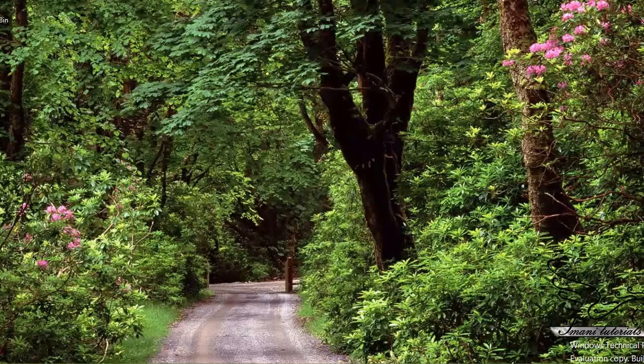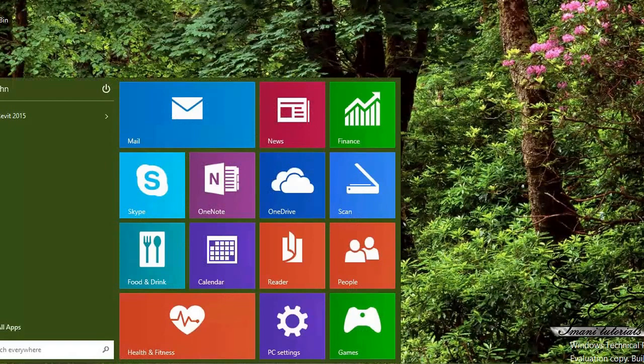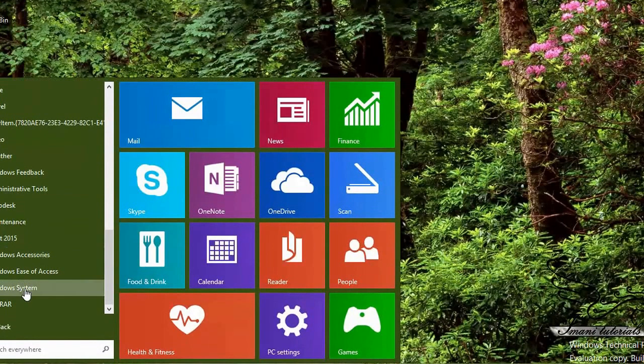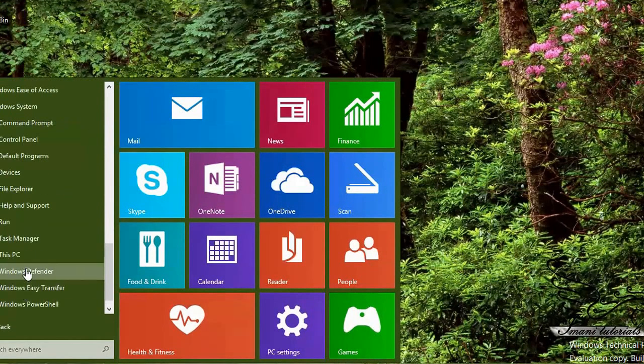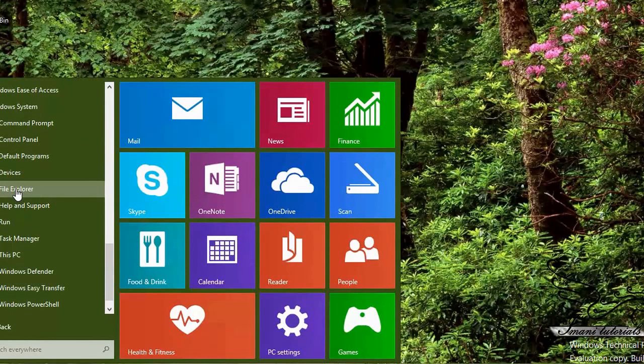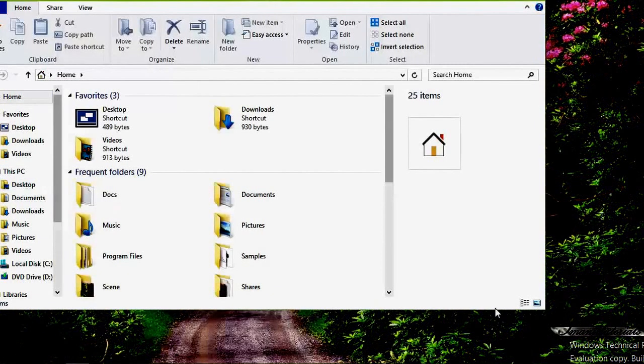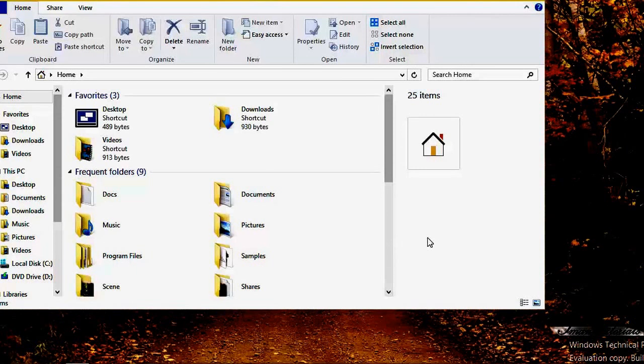Or I can just click on this logo, go to All Apps, go down and find Windows System, and under Windows System, here is the File Explorer. It doesn't matter which way you open this File Explorer, it always opens your window, and it is a very nice window to work in. Actually, most of the time you refer to this window, and you should be comfortable with this.